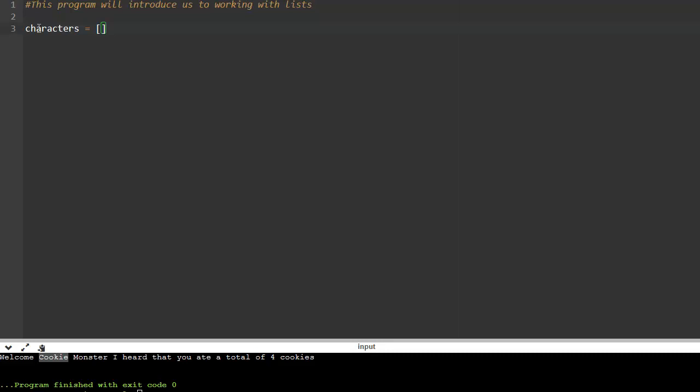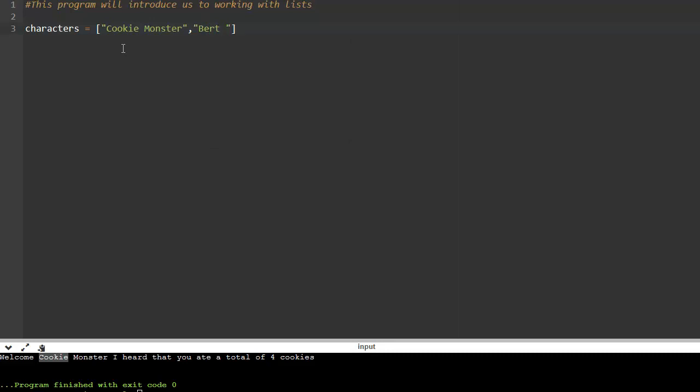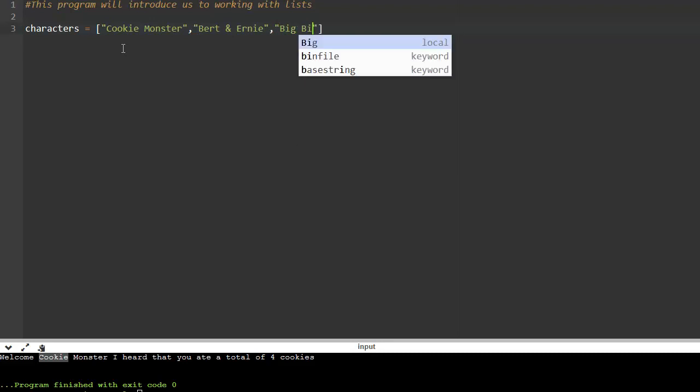So first thing I do is I open up square brackets. And now I'm going to be holding text or a string, so it has to go inside quotation marks. So the first one I'm going to put in is Cookie Monster. Then I separate it with a comma. I'll put in the next one, I'm going to put in Bert and Ernie. They always go together. You never see one without the other. And lastly, I'm going to put in Big Bird. So now I have 3 different characters.